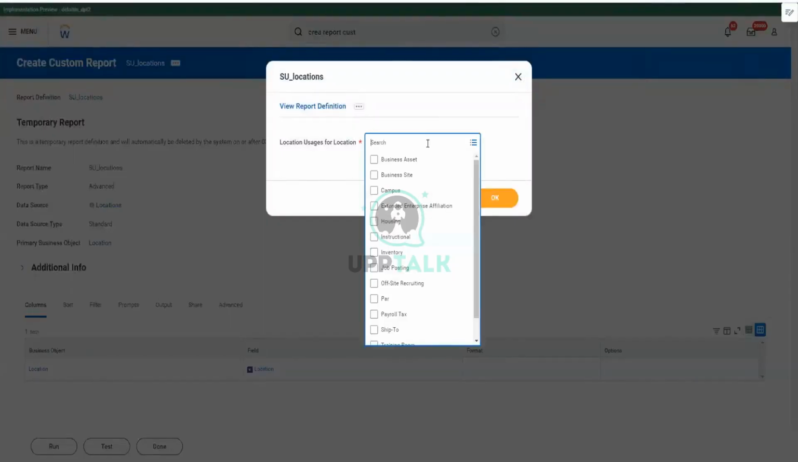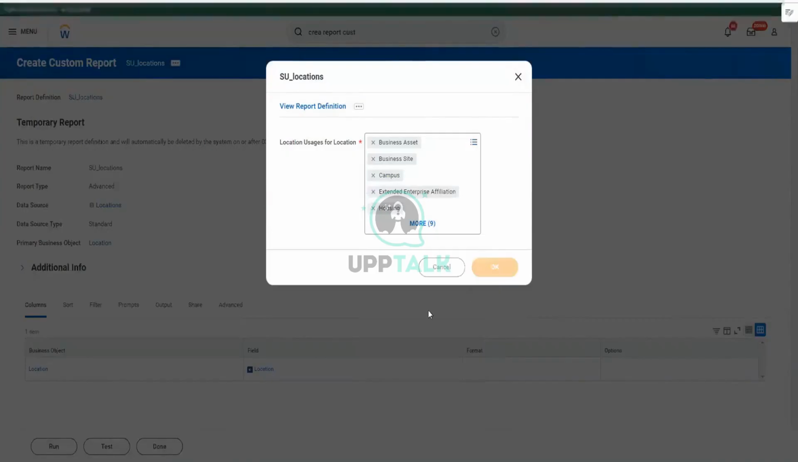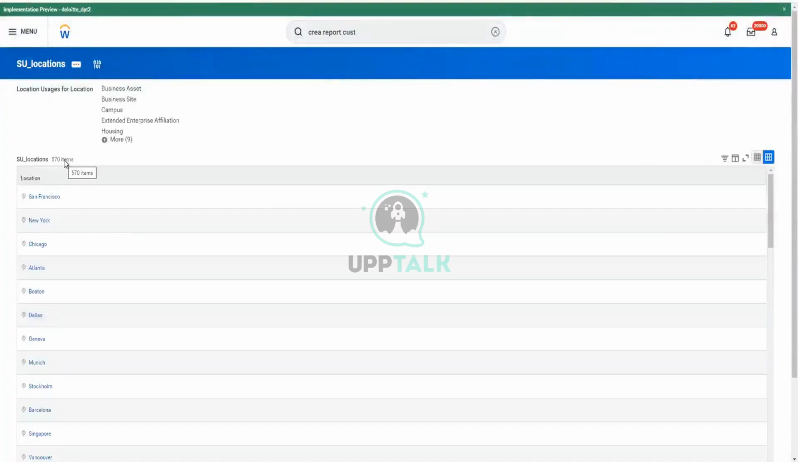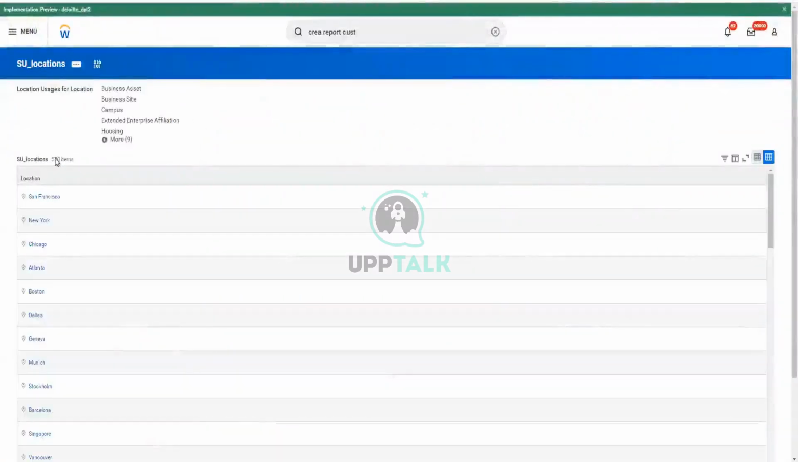Just looking for a location usage for location. I'm selecting all and just giving it. Now I got the 570 locations. Your web service is going to get you 570 locations as well as your report is going to get 570 locations. But for smaller numbers, it is your call.